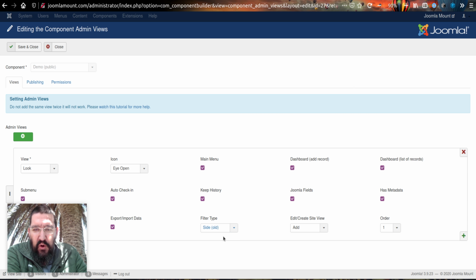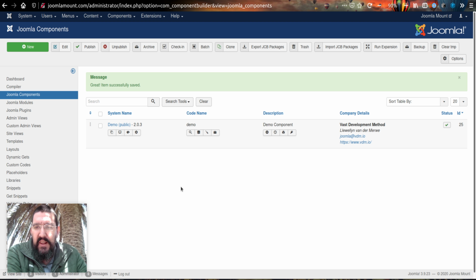If you use the side old, it will just stay the way it was, whereas if you use the above new, this is the new filter type to JCB. It's not new to Joomla. It's become the default for Joomla, whereas the old one used to be the previous way that they did that. And you can then save and close out of here with this new option selected.